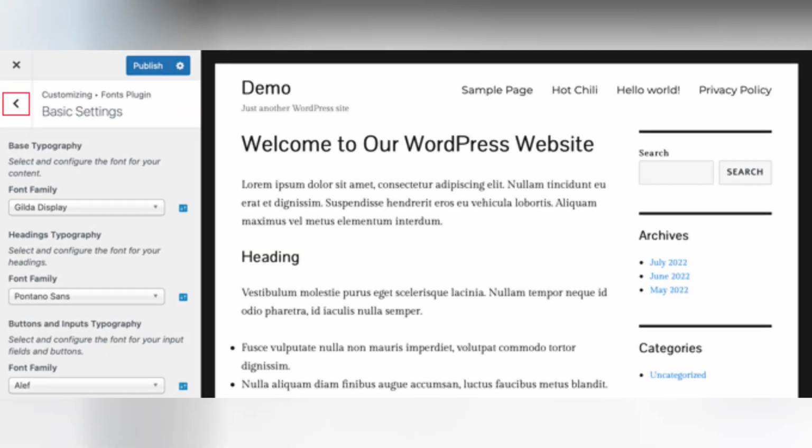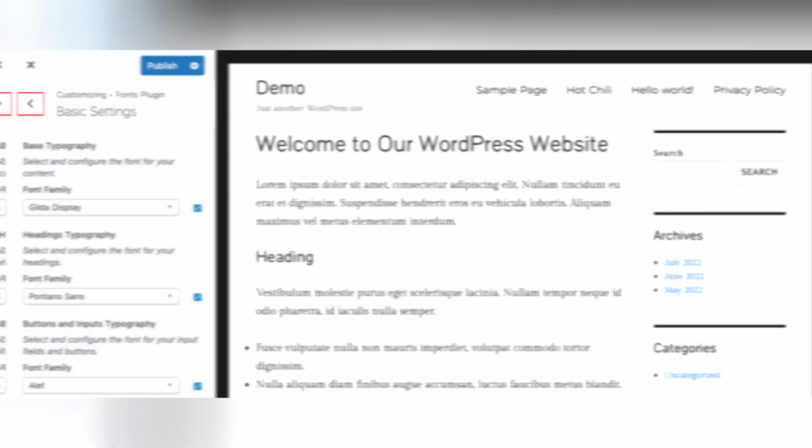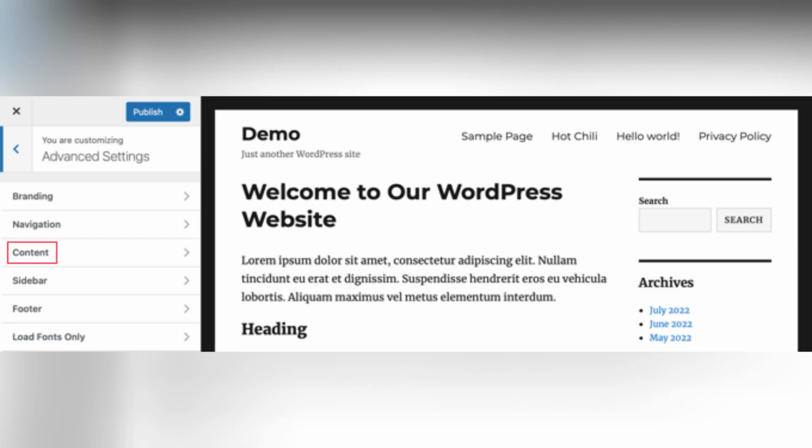If you want to get more specific, click the back arrow and go into Advanced Settings. This is where the steps relate to individual parts of your site, like your navigation menu, sidebar, or footer. For example, in the Content section, you can set different fonts for each heading level, from H1 down to H6, or even style your block quotes separately. Once you are happy with the look, just hit Publish at the top. That's all there is to it.